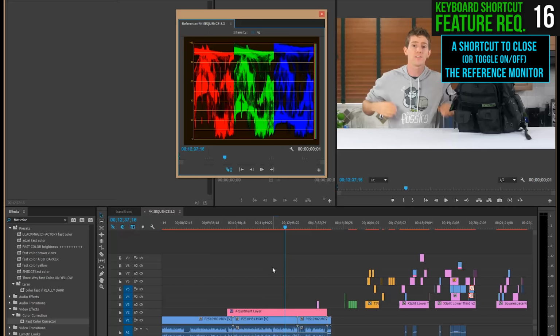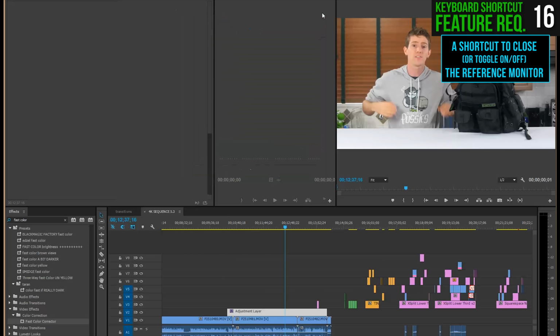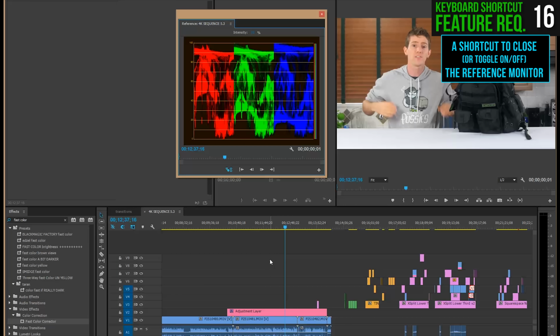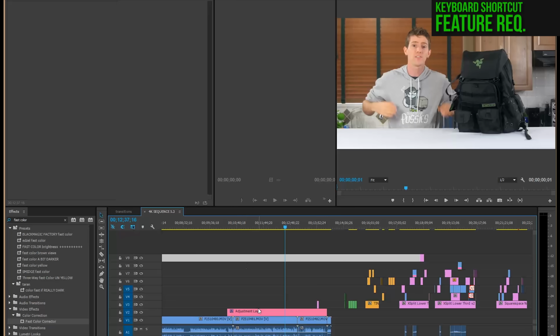So you see I'm pressing the shortcut to make it appear, I press it again, and then you just cycle through the timelines. So I'd like a shortcut that makes that thing disappear, or better yet, just toggle on and off. And the same thing applies for the titler.